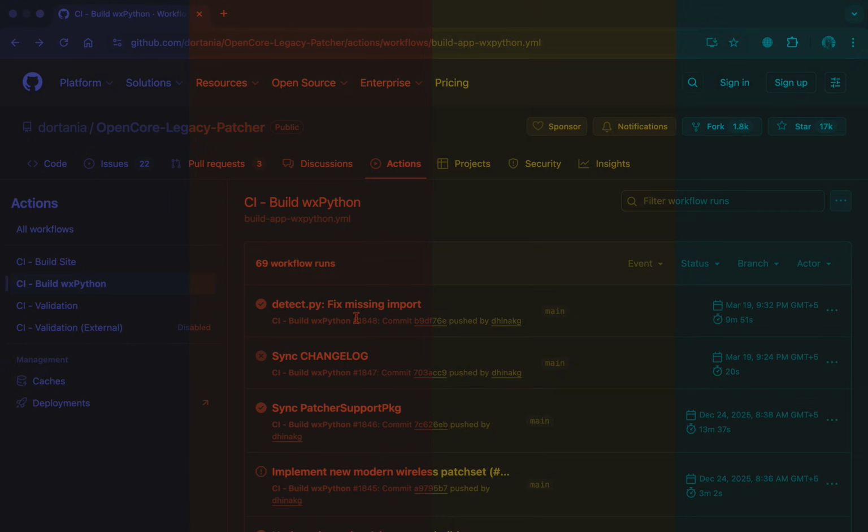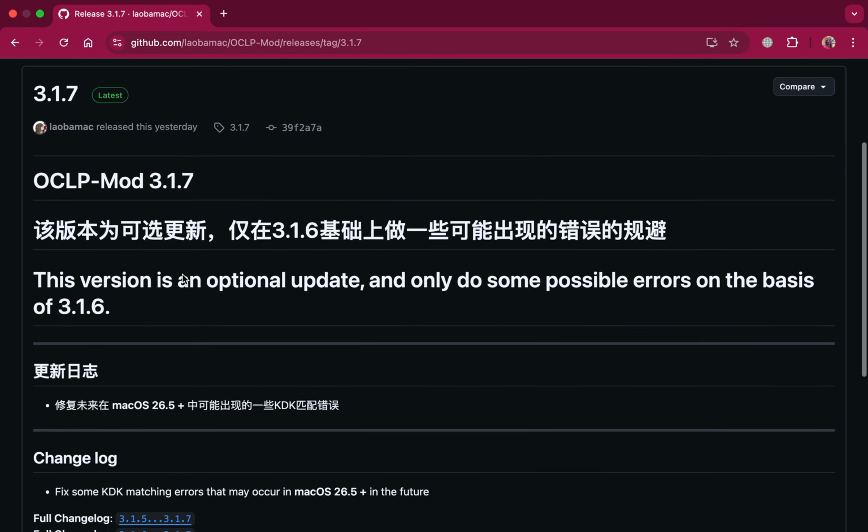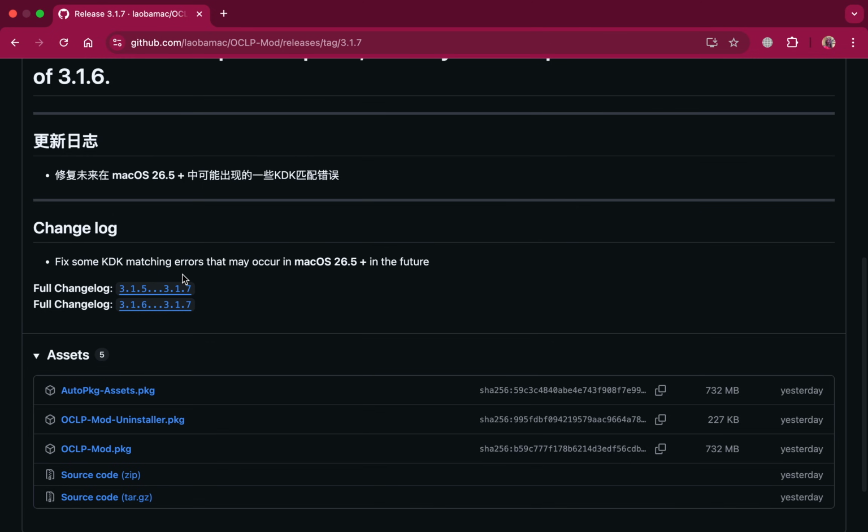And at the same time, on the other side, we have OCLP Mod, a completely separate modified version of OpenCore, that is moving fast, very fast. Within just 24 hours, it jumped from version 3.1.5 to 3.1.7 with back-to-back updates.